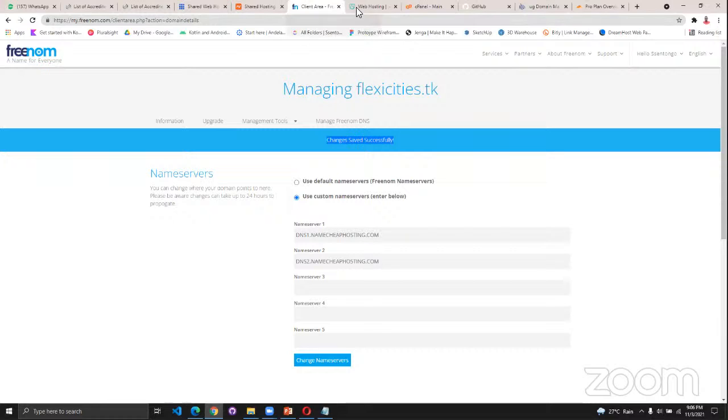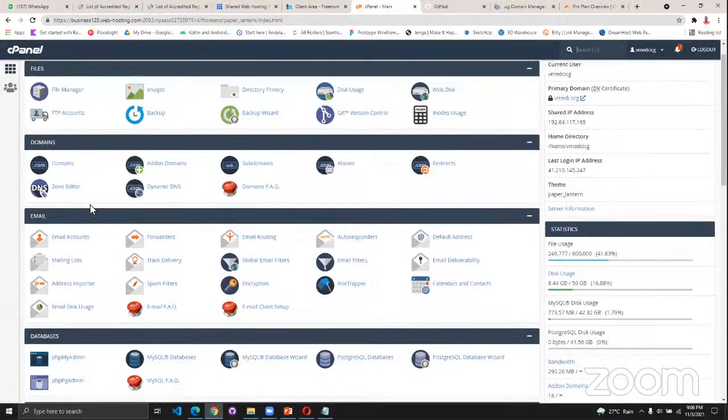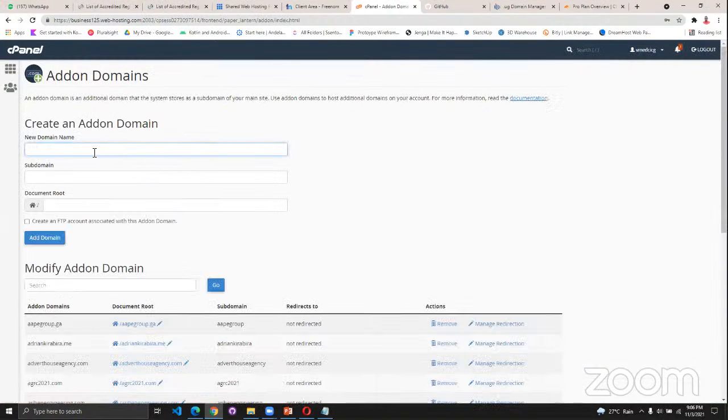Okay, let me put it next to each other. All right, so how do I do this? Now it needs a lot of time, but we're just going to go directly to what we need to do. So here I just add it as an add-on domain. It's just called an add-on domain, a domain on the same level. Then I type it here.